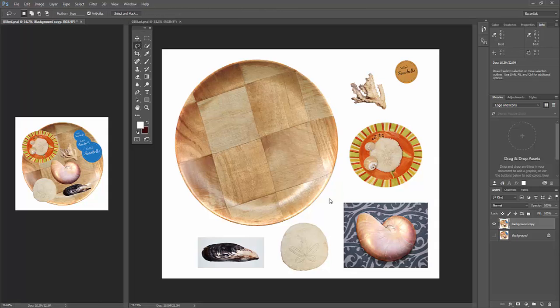The first thing we want to do is take a look at our sand dollar. That's the first thing we're going to select because I'm looking at all these different images, and it looks like the easiest one to select out. So I have my background layer selected, and I'm going to look at my sand dollar, and I'm going to think, okay, with all the tools I have, I feel that the easiest one to use will be the quick selection tool.